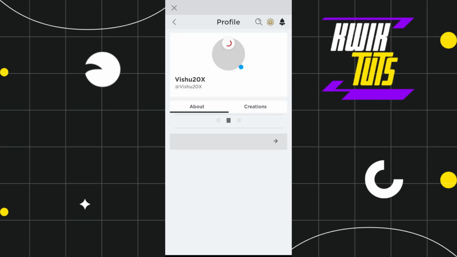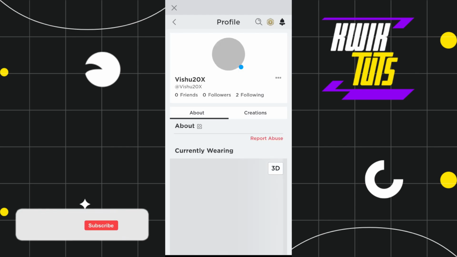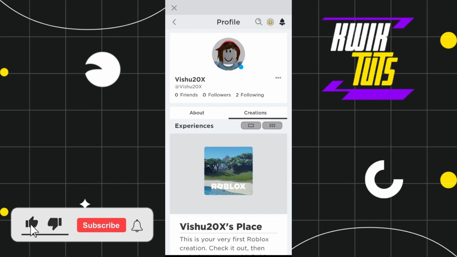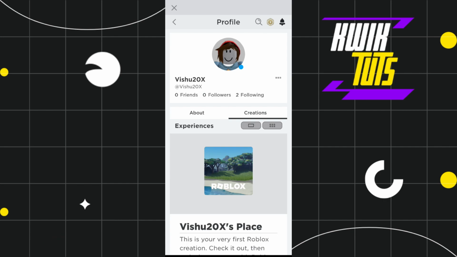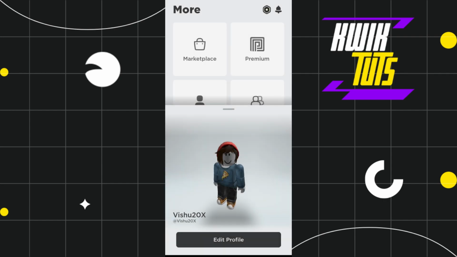Now in the Edit Profile, you will be redirected to your profile page where you will have to tap on Creations. Now in the Creations, you are going to see all of your games in the Experiences. Now you just have to select that particular game which you want to remove. Let's say I want to remove this particular game over here, so I'll simply tap on it.